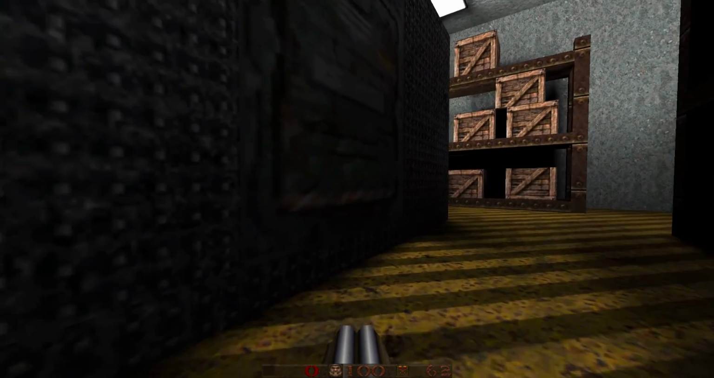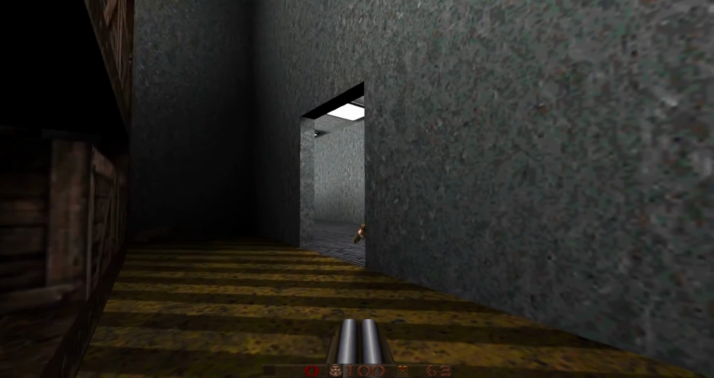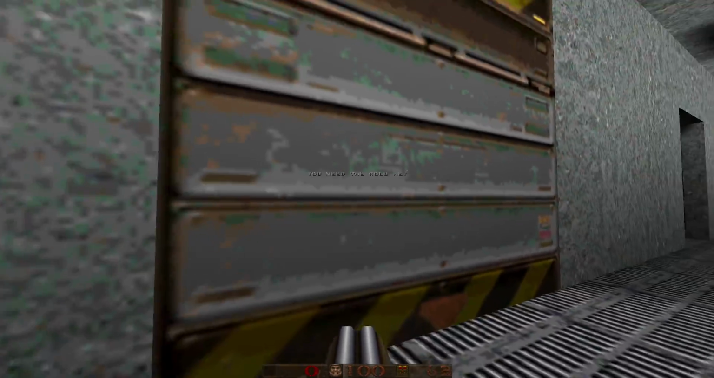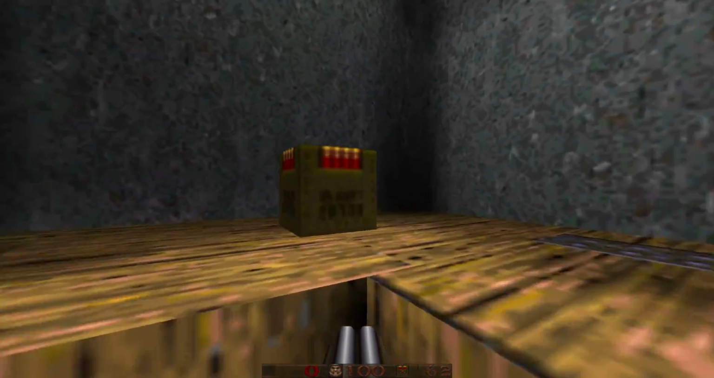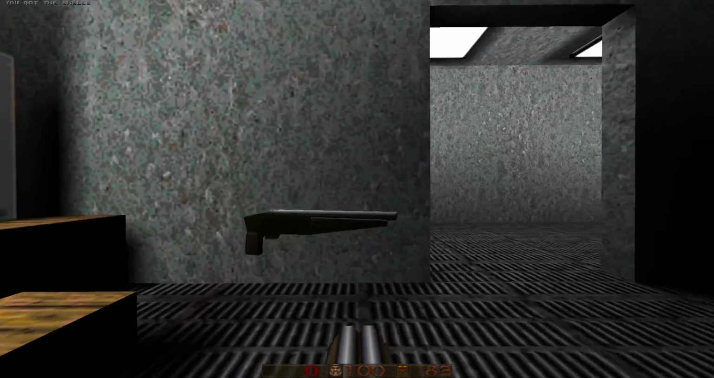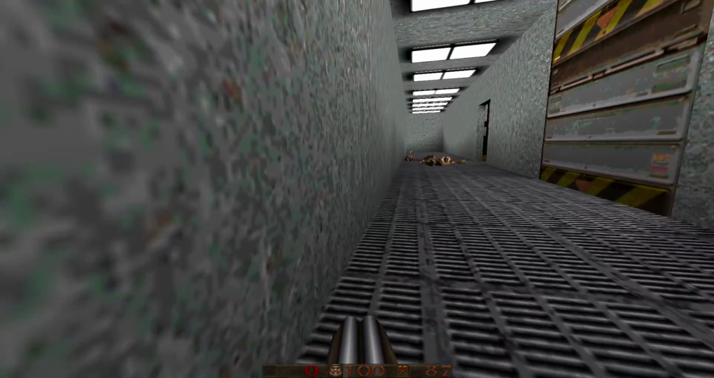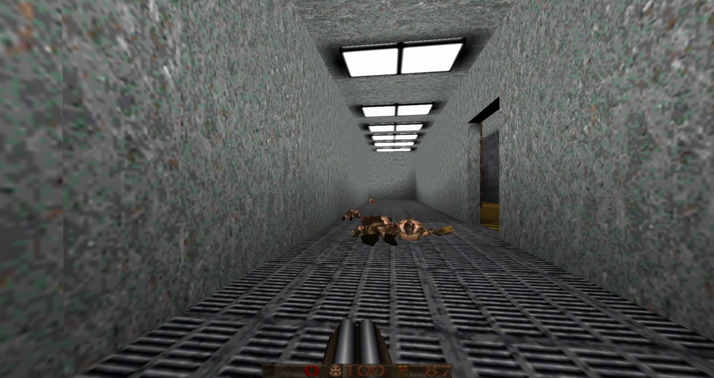So when the player approaches this safe, they find out that they need a key. So they are directed to the next room. Right over here, they need a gold key. So this is the security room where the player is able to obtain a couple more items right over here. Some armor, some ammo and a key.